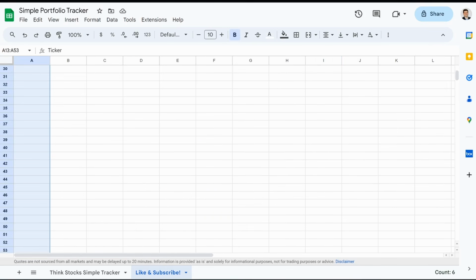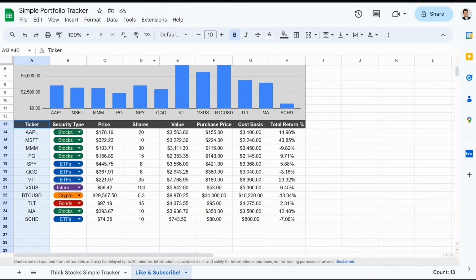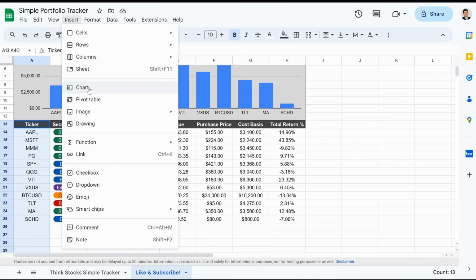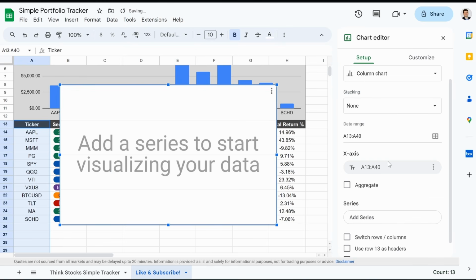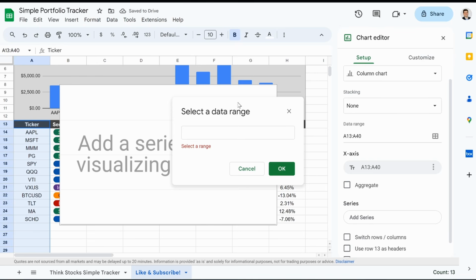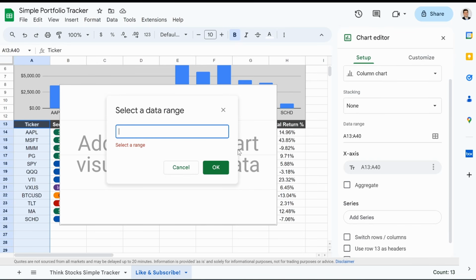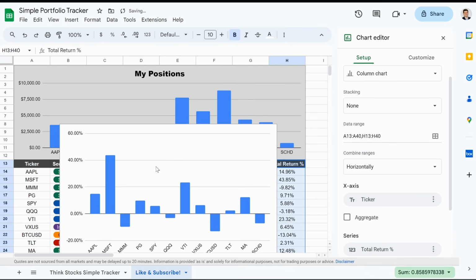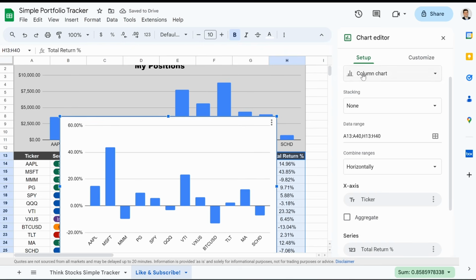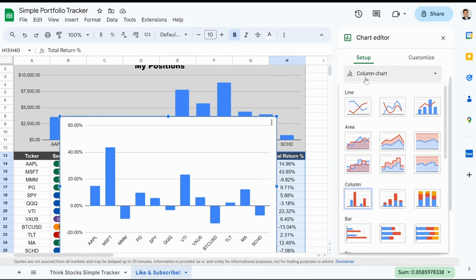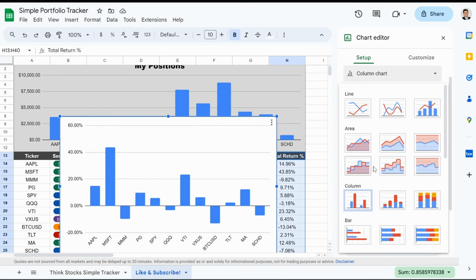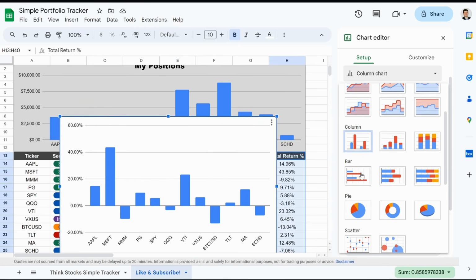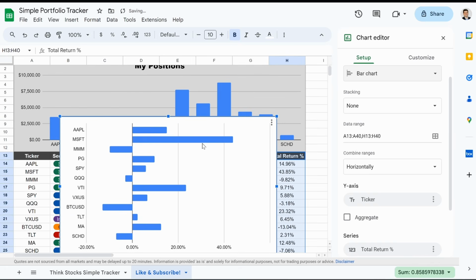So same deal. Let's highlight down to say 40. So we're going from A13 down to A40. Insert another chart, and we're going to go to Add Series. Move that out of the way. Click on this and go all the way down to 40. Hit OK. And then there's this, but you see I had mine sideways. So we just need to open our column chart, or well, the setup. And this is the one that we want. So now it's this way.